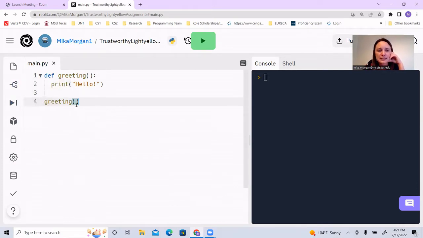And so now when the computer gets down here to line 4 and I call greeting, it says, oh, I know what to do. I come up here and I find, where have you defined what you want me to do anytime greeting is called? Well, I want you to print hello. So we can run this. We get our output that we expected.